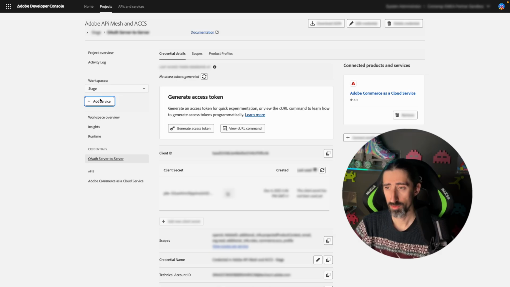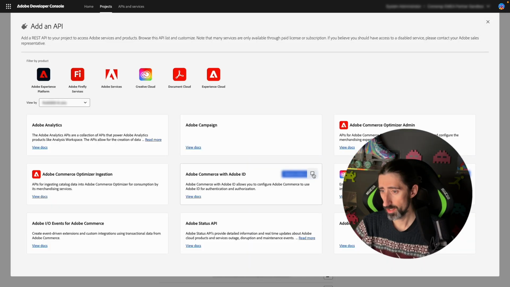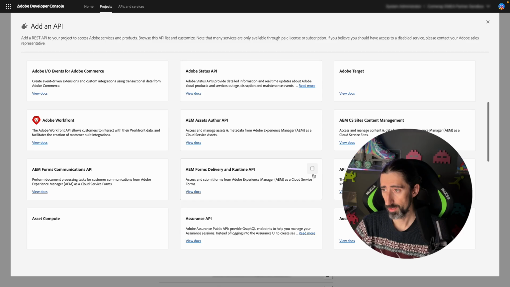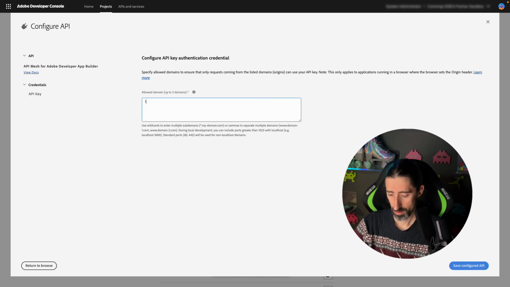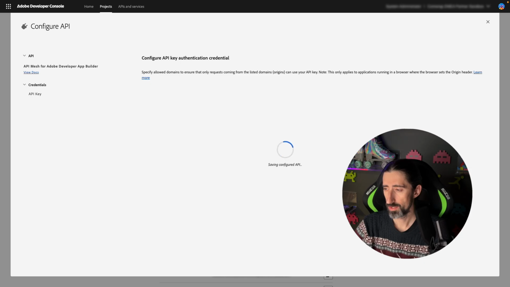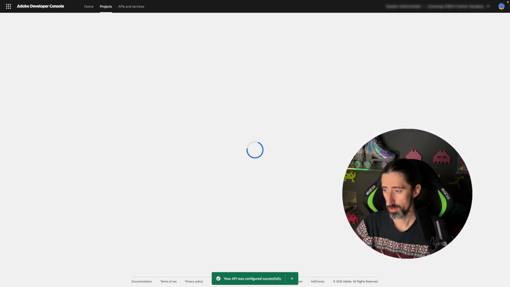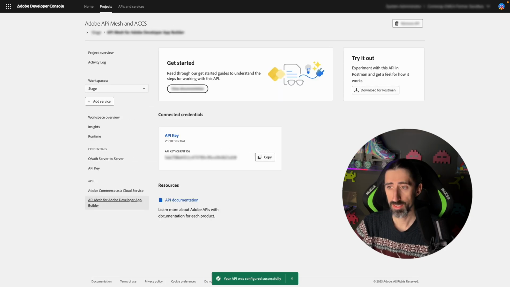So we will go back to our project, we will create a new API, and we will find here Adobe API Mesh for App Builder. After that's done, you will get your API mesh linked to your project. So it's a very basic and simple step where you can already start to create a new API mesh. Then let's go to VS Code.